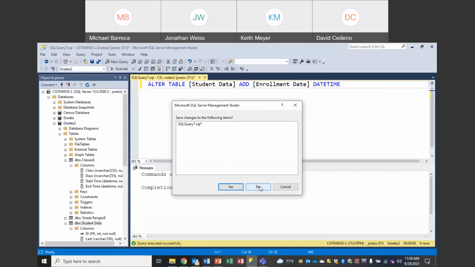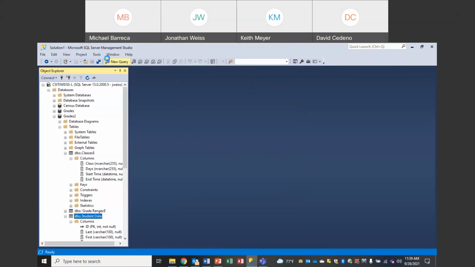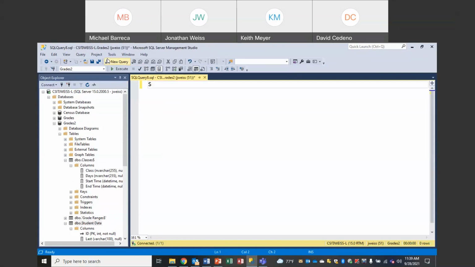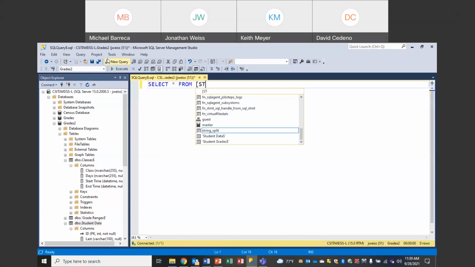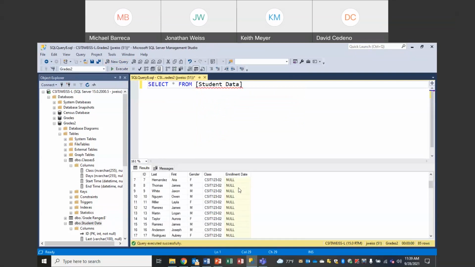I'll get rid of that. And if I once again select my records from that table, I will now see that I have a new field in that table with a null value called enrollment date. Okay, so after you define these tables, if you want to restructure the table, you can do that with an alter statement.